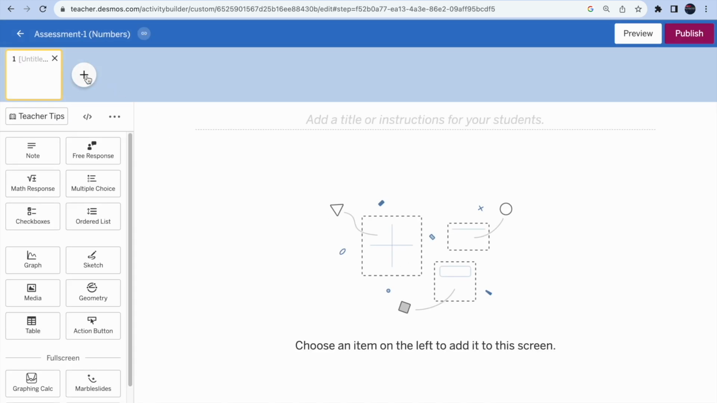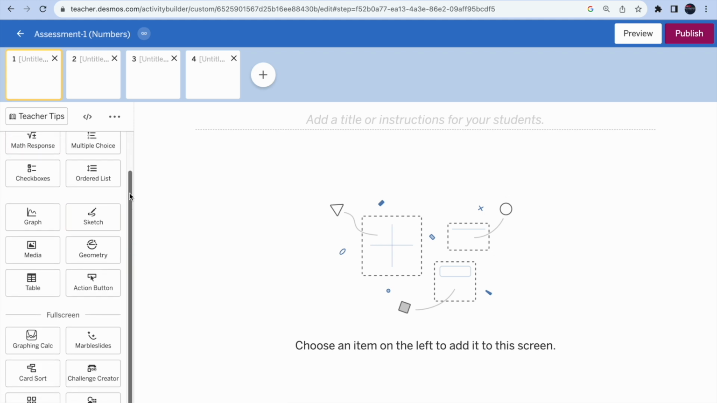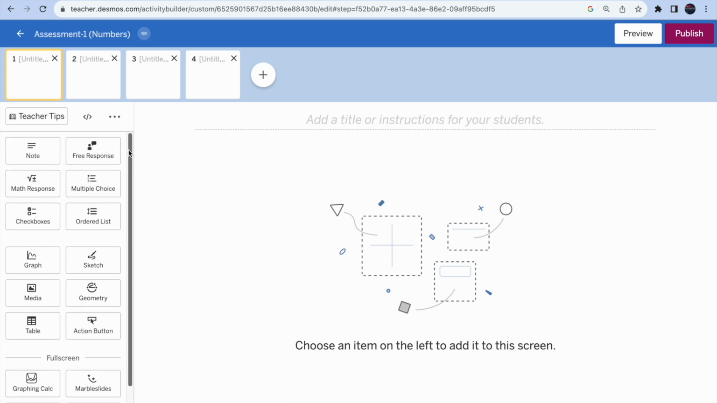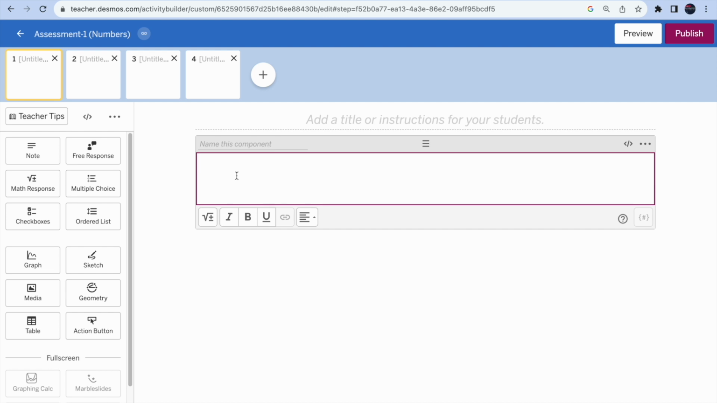So you can use this plus button to add different slides, and on each slide there are different components you can add. So as you can see here, I have many components here, which we can actually use in our activity. For example, first one which I want to highlight. First of all, you should click on notes in order to add something in the form of text.